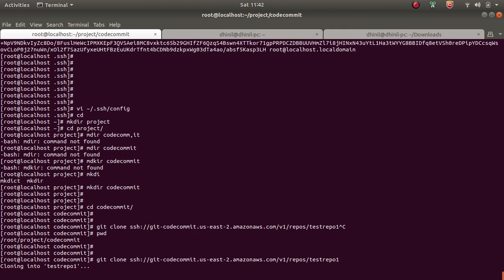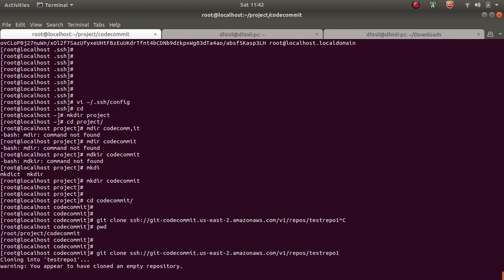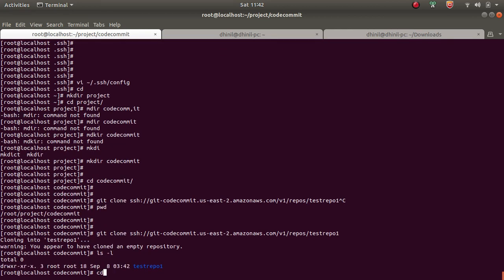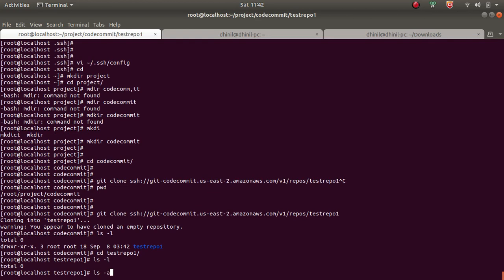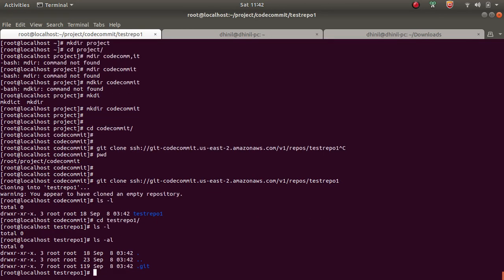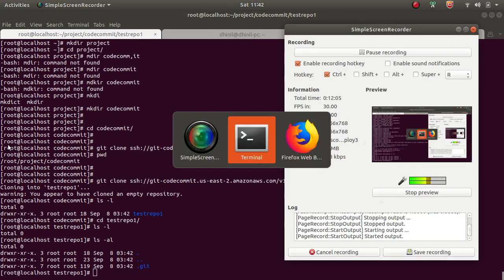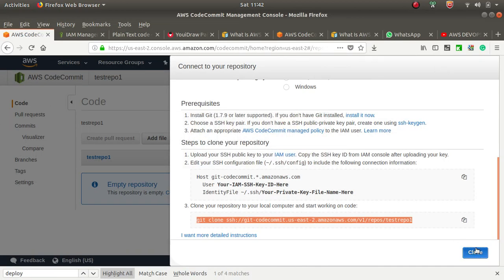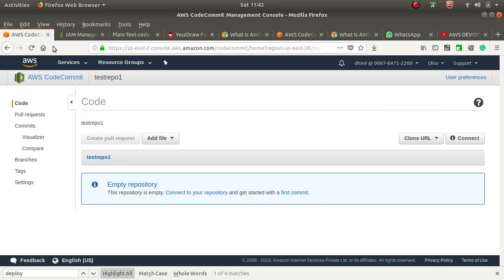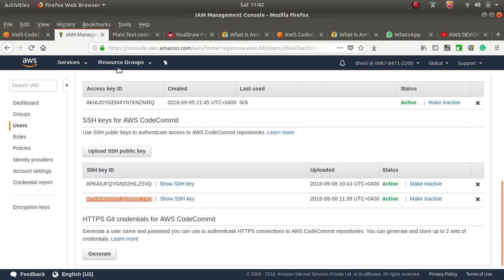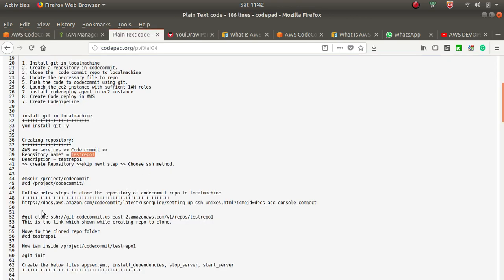This command will automatically clone the AWS CodeCommit repository which we created to our local machine, that is the developer machine. So this is our repository. Go to the repository and you see there is a hidden folder called .git. That's all. Now the repository is empty, there is nothing inside it. Now we need to upload certain code.